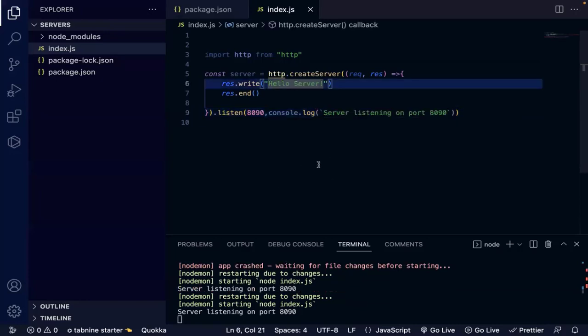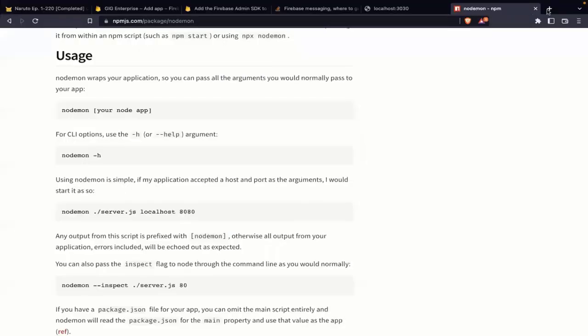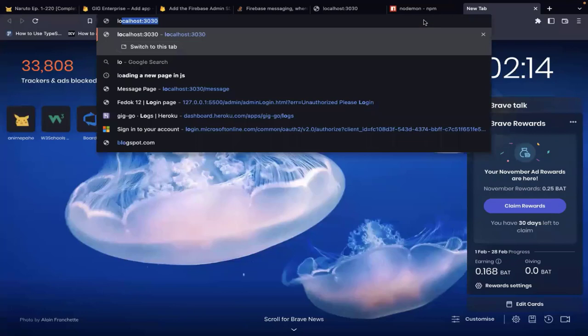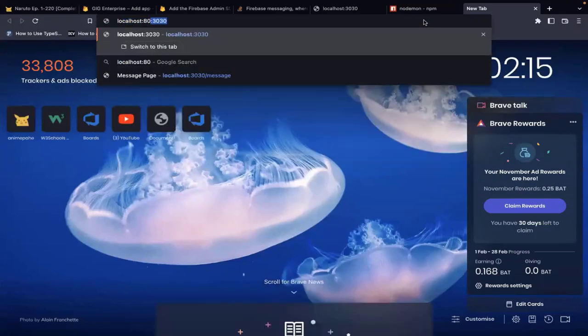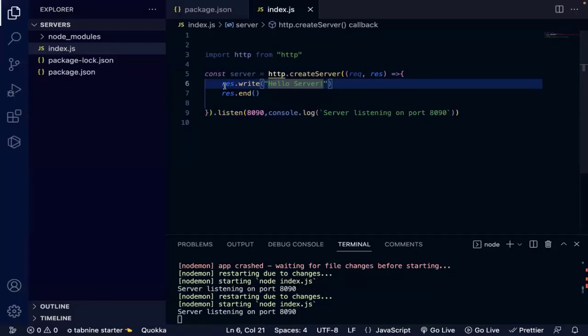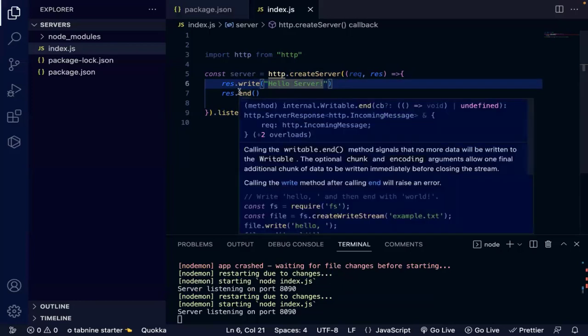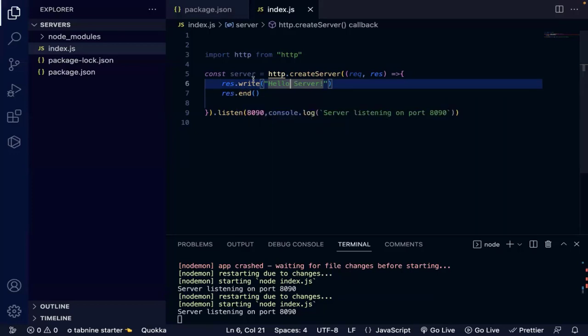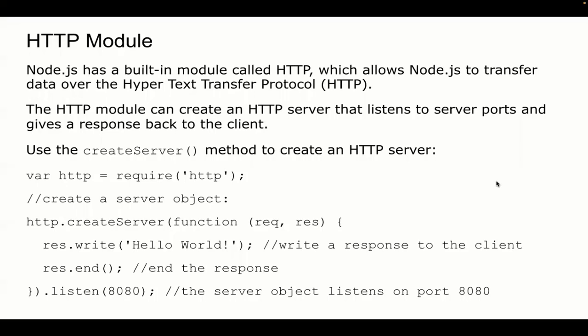So once I save this, I can now go to my browser and go to this port 8090. I will go to localhost 8090, hit my enter key, and you can see hello server. That message is specified there, res.write hello server. Once we write a message, we have to end it to signify that we have ended the server. So the server started and the server is ending somewhere here. So this is how to create our server, how to write something on the server, and how to end the server.